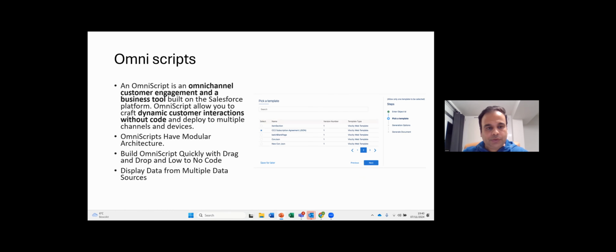For that you need to jump into the second tool of the digital experience, which is OmniScript. Now, what is OmniScript? This is again an official definition. It's an omni-channel customer engagement tool which provides you dynamic customer interaction without code. So you don't need to write a single line of code, but by just dragging and dropping certain components, which we will see in the org, you will be able to create this particular step-by-step business process for your users.